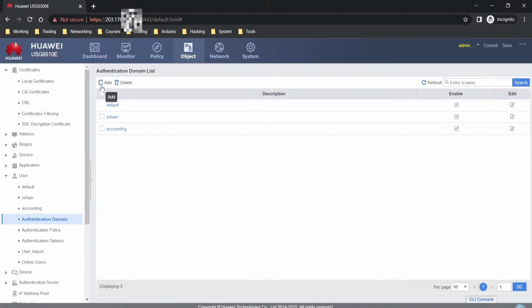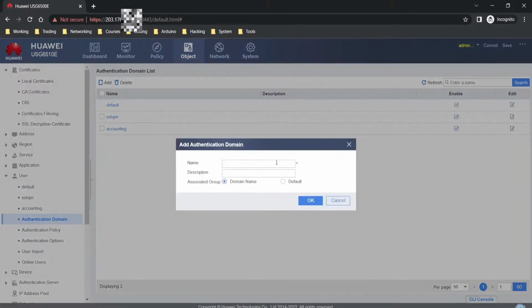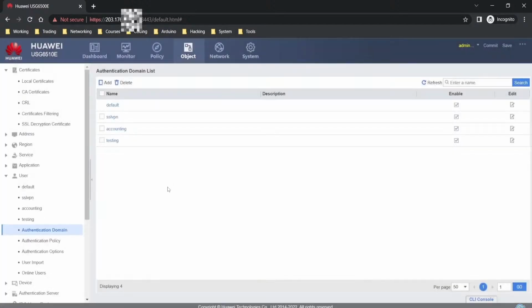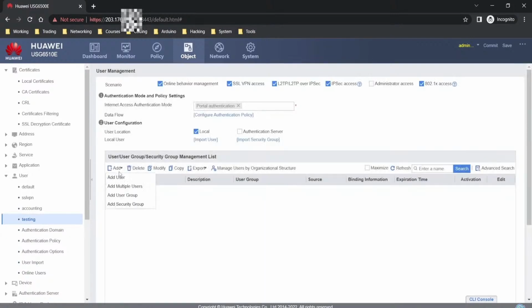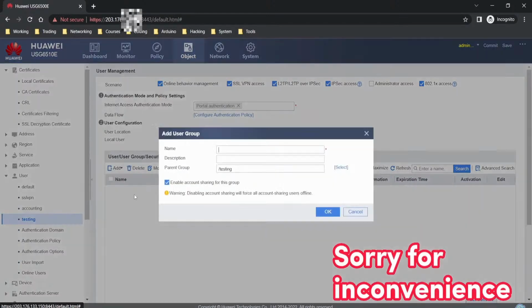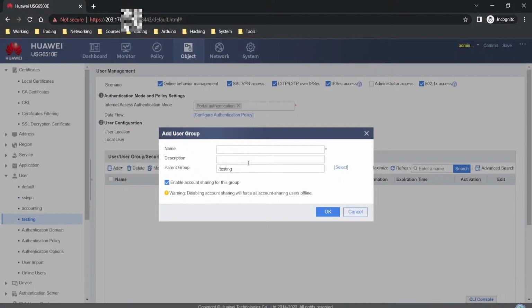Here you need to define one domain for your purpose. For testing, I just name it testing and click OK. After that you will see the testing domain authentication here. You can add a user, or you can create a group and add users to this group. For example, I define group 1.